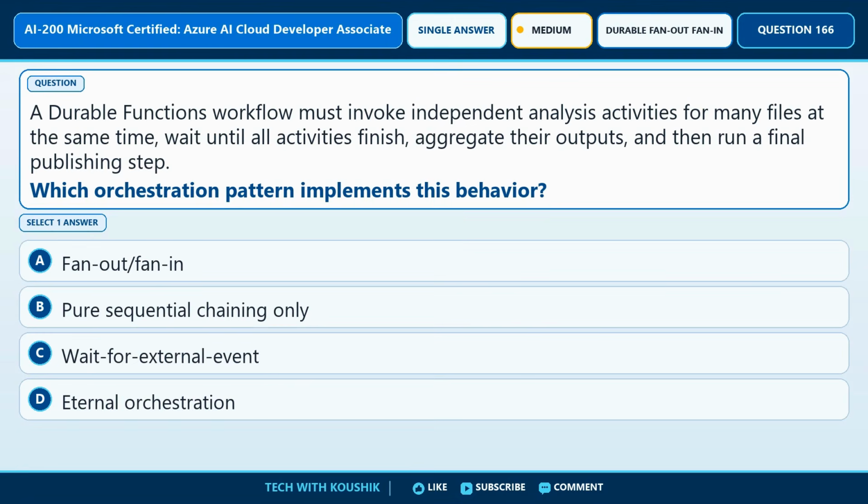Question number 166. Scenario. A Durable Functions workflow must invoke independent analysis activities for many files at the same time, wait until all activities finish, aggregate their outputs, and then run a final publishing step. Which orchestration pattern implements this behavior? Compare the options. Option A, fan-out/fan-in. Option B, pure sequential chaining only. Option C, wait for external event. Option D, eternal orchestration.